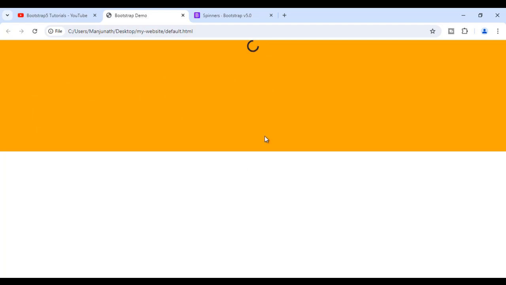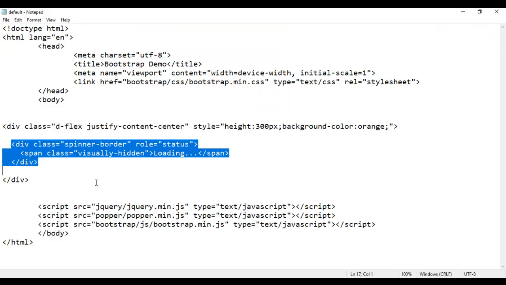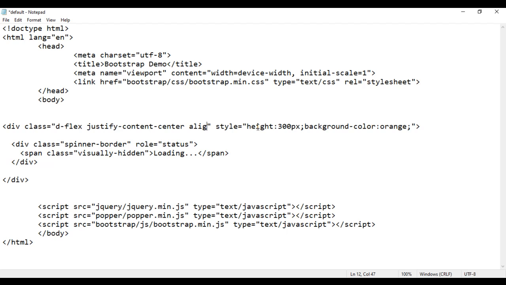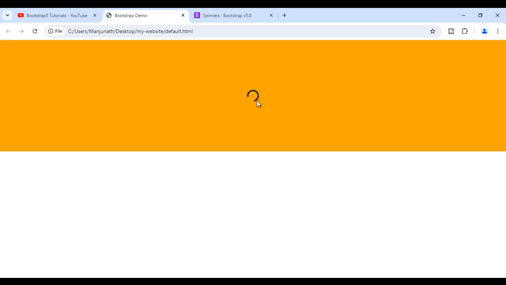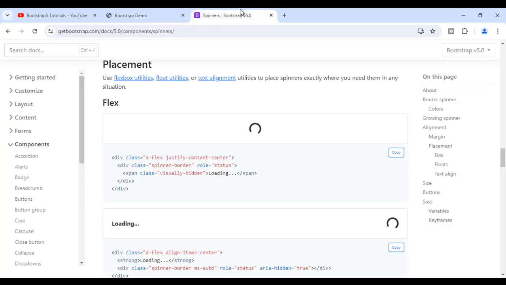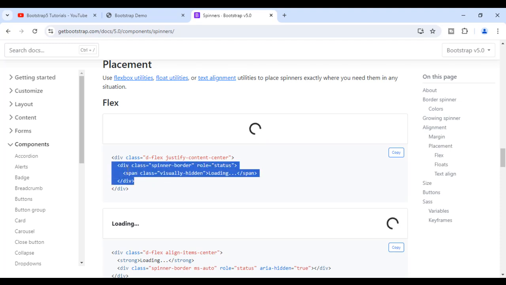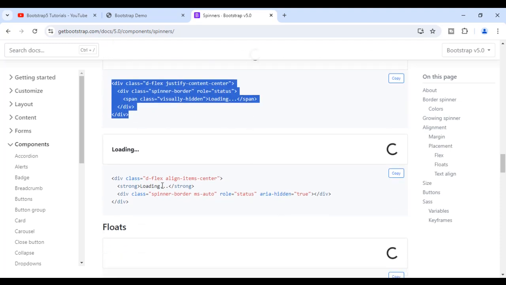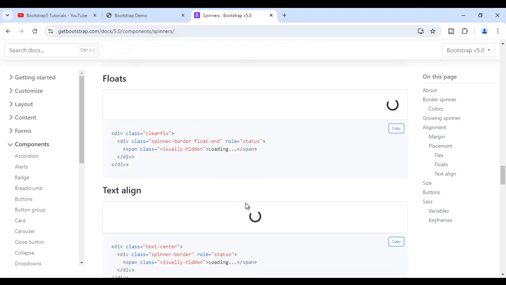Okay, we can vertically also align. For vertically aligning the flex items, we take help of the align-items class, and if I say here center, I save it, go to browser and reload. You can see that our spinner is vertically center aligned. So that is how you can align your spinner within a flex container. You can also align within the floats if you want.